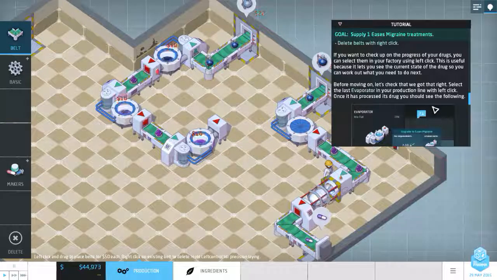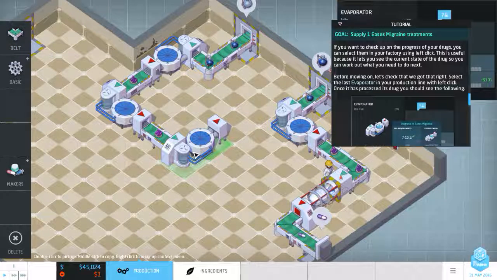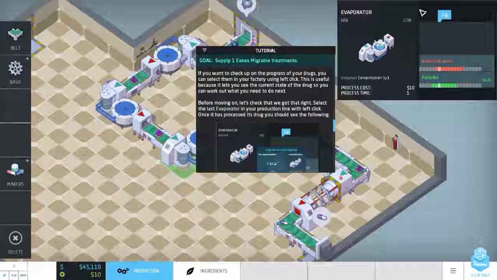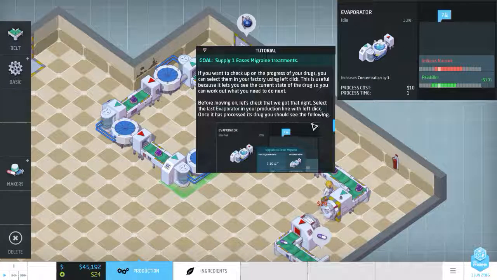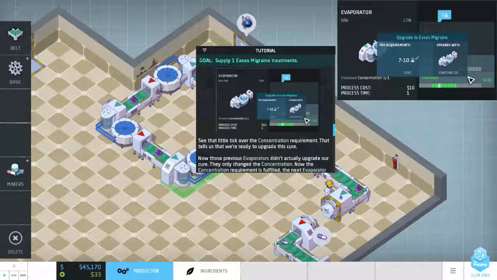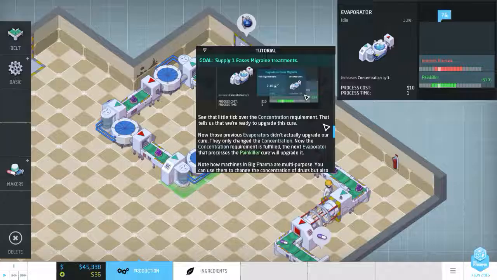Before we move on, let's check the evaporator. Select the last evaporator, production line to the left. Once it has processed your drug, you should see the following. Yep, there's a second. See a little tick over the concentration requirement? That tells us that we're ready to upgrade this cube. Now those previous evaporators didn't actually upgrade it. They only changed the concentration. Now the concentration requirement is fulfilled. The next evaporator concentration will upgrade.